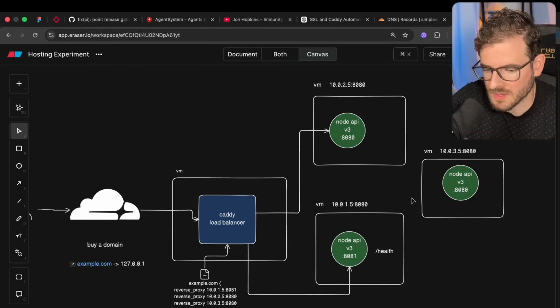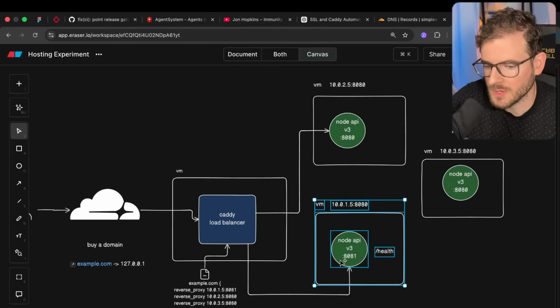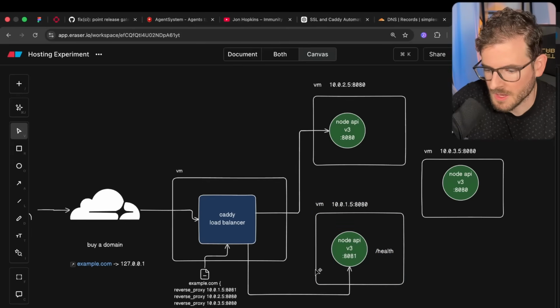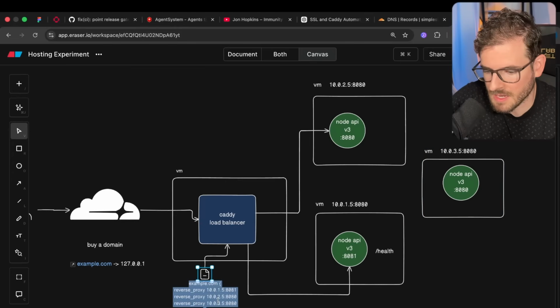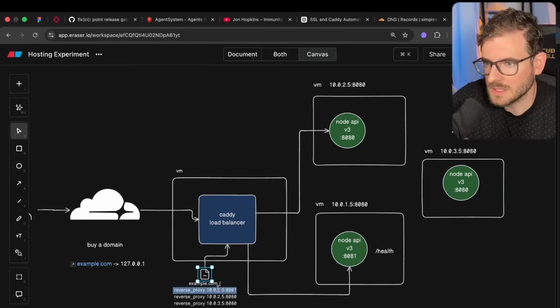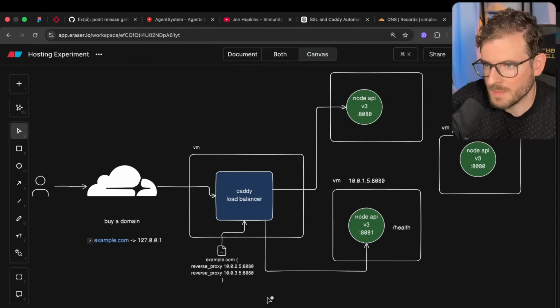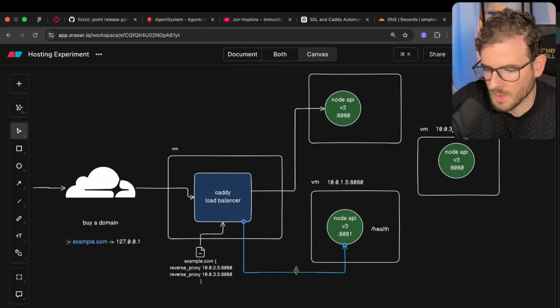Well, you have to get users off of this. You don't want traffic going to this old VM, so you have to basically spin up a new one, get your services running on it, add a new record in here, and then somehow you need to delete this record so that your load balancer will no longer send traffic to the old one.